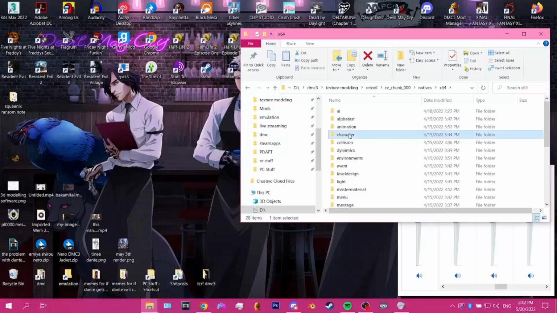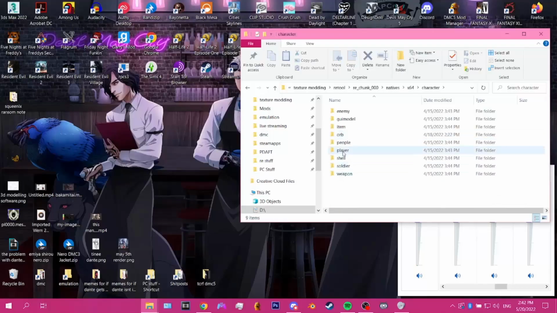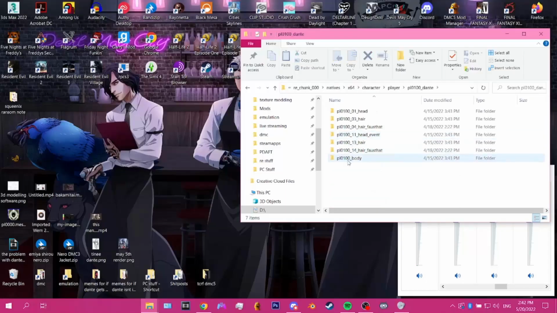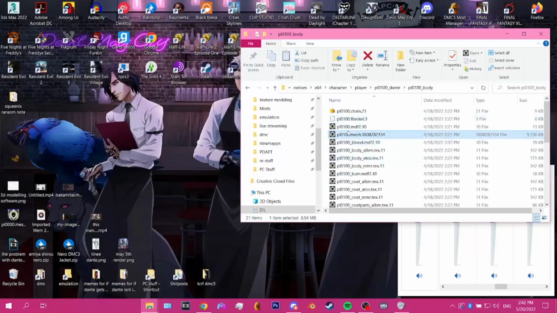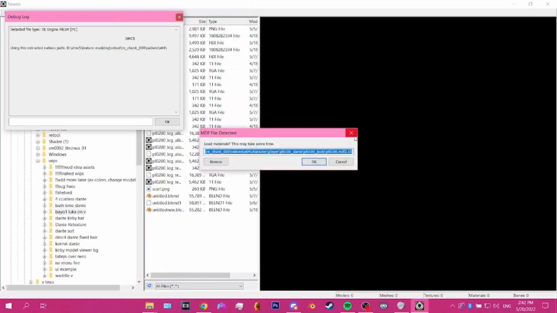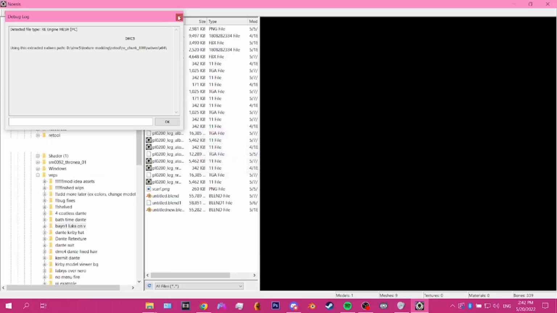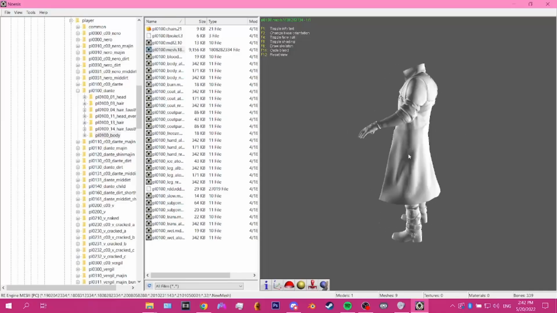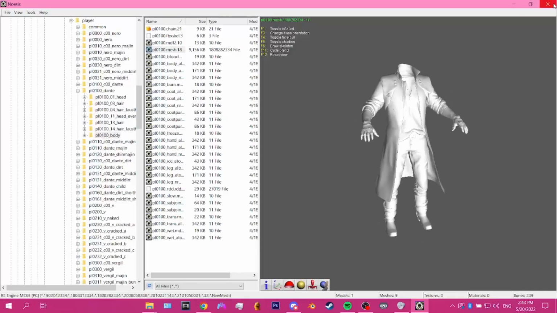But so for this tutorial, I'm going to be showing you how to modify a Dante model. So in that case, it would be PLO 100 Dante body. And if you just click on that, I have it set to open with Noesis by default. You'll probably get a prompt that says open with which program. Just choose select more programs and find Noesis. And if you just give it a second, you can see the model. Oh, look at that. Wow, it's Dante's body. He has no head. No head?